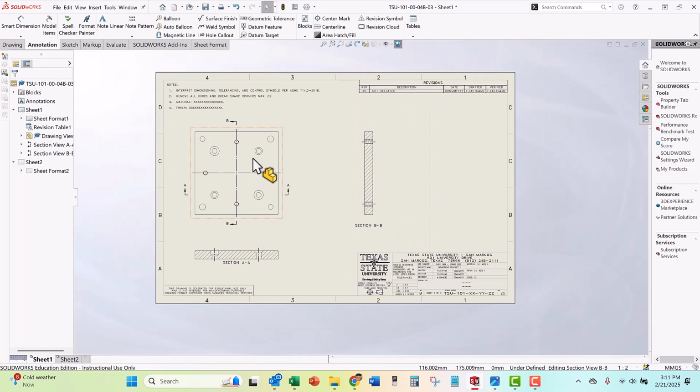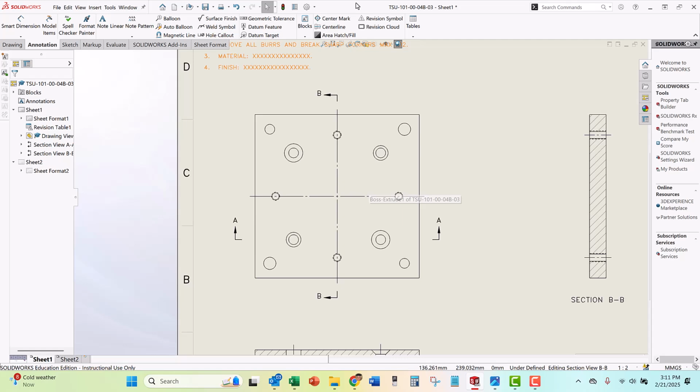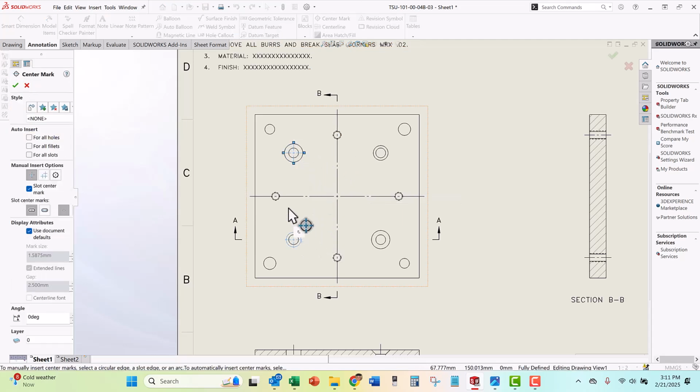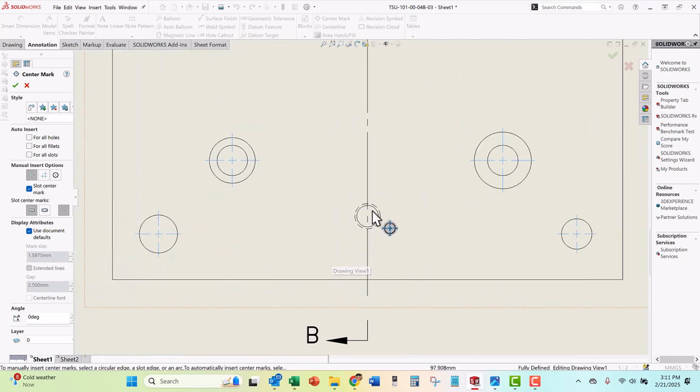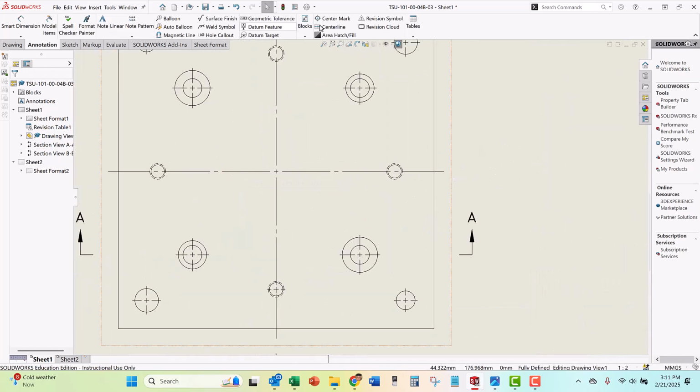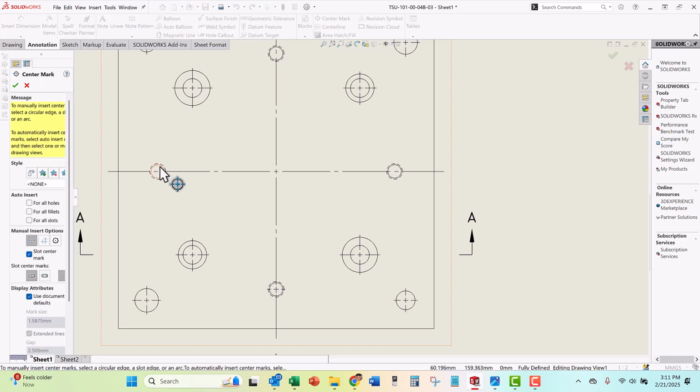All right, now I'm going to put some center marks in all my holes. So I'll go center mark and select all these holes. I want a dimension to the center marks, not to the circles. I want a dimension to the center marks. So all of these get center marks, as all holes do, per ASME Y14.5. I need two more here. Center mark, boom, boom.